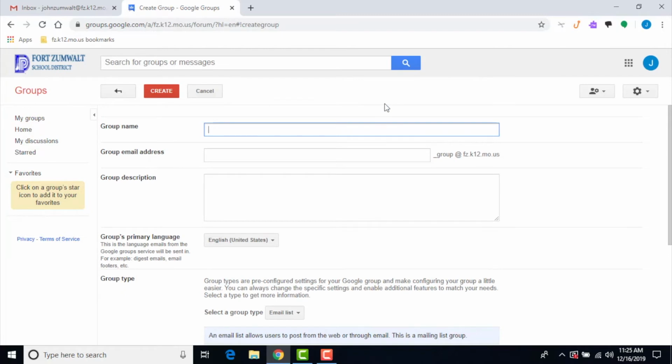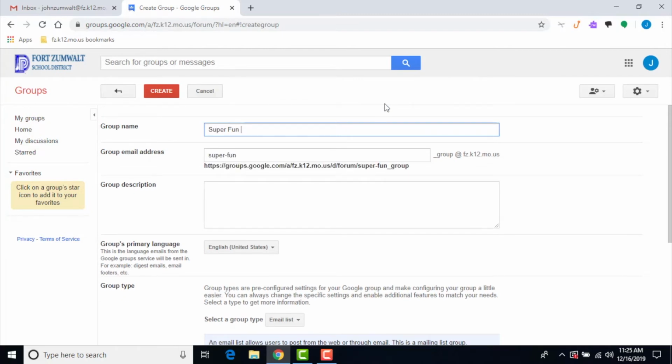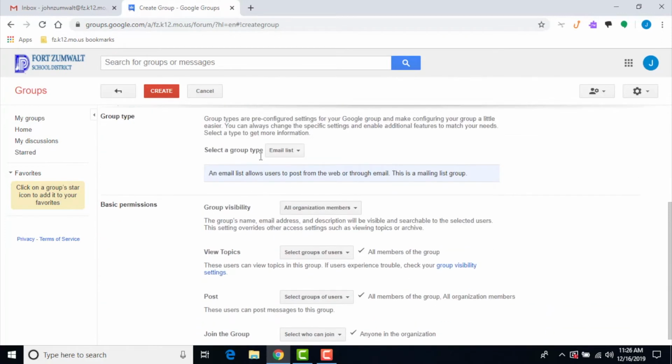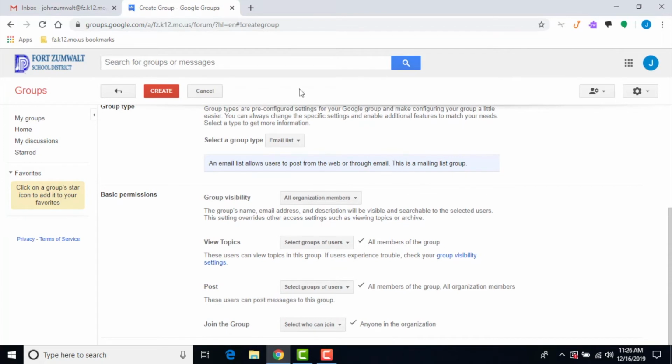And I can name this anything I want. So let's just call this group Super Fun Cool People. And you can see it creates an email address for this group. It's going to be super-fun-cool-people_group at fc.k12. So it's a little quirky, but it's going to show up automatically for you when you go to type it into a new email. And I'm going to show you how that works too. You can put a group description in if you want to. Don't have to.